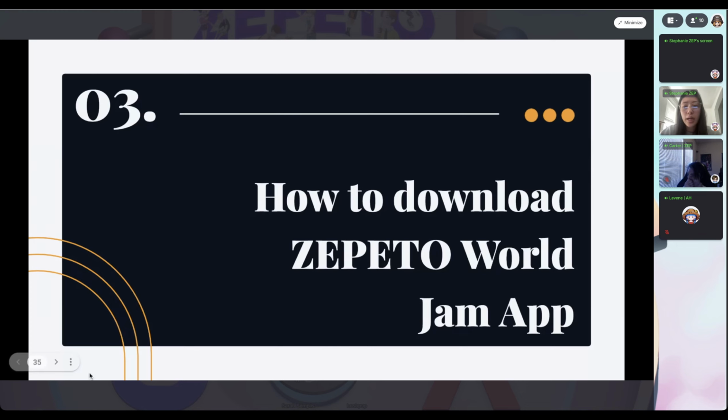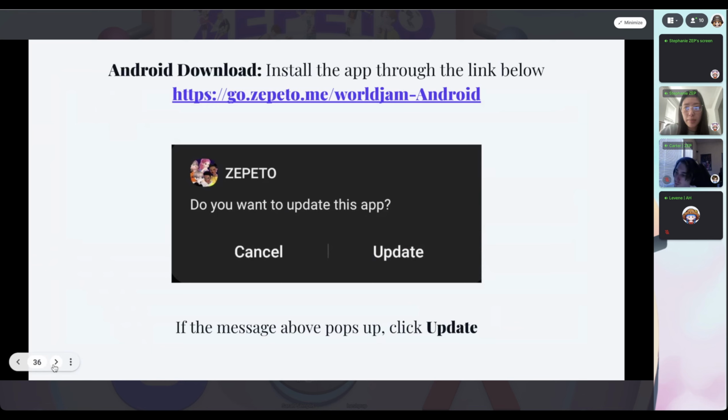So, this is a guide on how to download it. We have two links, of course, one for Android and one for iOS. This link will be in the submission guide that we'll provide after the session. But for Android, you can download this World Jam specific app by clicking this link over here. After you're done downloading, you might see a message that pops up that says, "Do you want to update this app?" Please click update. This might override your existing Zepeto app that you have on your phone. So please keep that in mind. And then you should be good to go and access the app.